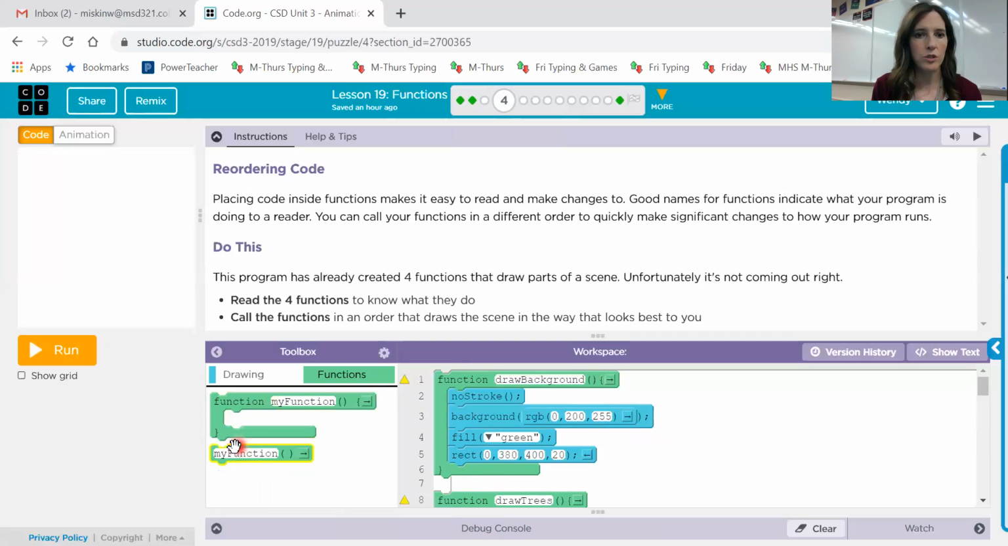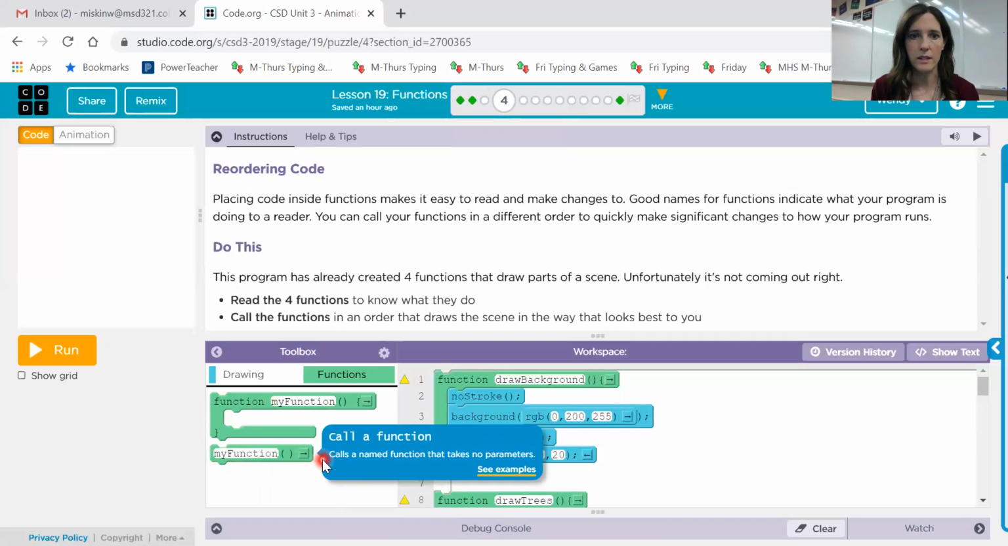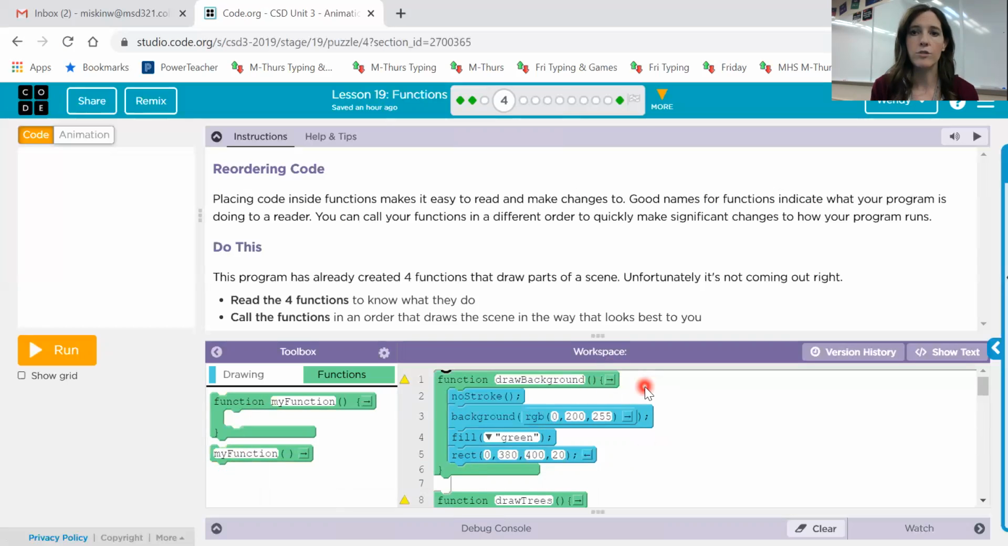Okay, so you would drag in 4 of these call function blocks, change the names from my function to these function names like draw background, draw trees, and the other, and then put them in the right order. Sometimes it helps to keep them all together. So if you're going to call the functions, put those together. And then if you're going to define the functions, put those together too. Okay? All right, I'll let you do that one. That one should not be too difficult.